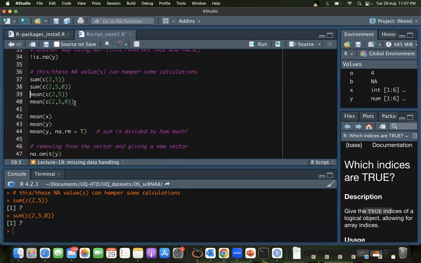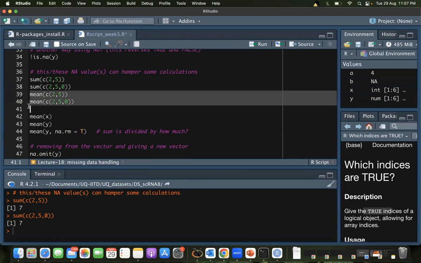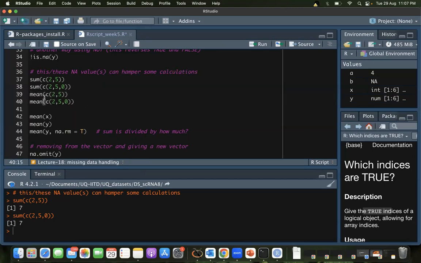That's okay. Now, will the next two be the same or will they be different? Line number 39 and 40. Will the two ones be the same? I have put a C here. So you're right. Not 7. This is mean, right? Average. So mean of 2 and 5, that is 3.5, because you have two numbers. What is mean? You sum them up and you divide by the number of numbers. So here you have 2 plus 5 divided by 2. Here you have 2 plus 5 plus 0 divided by 3, right?